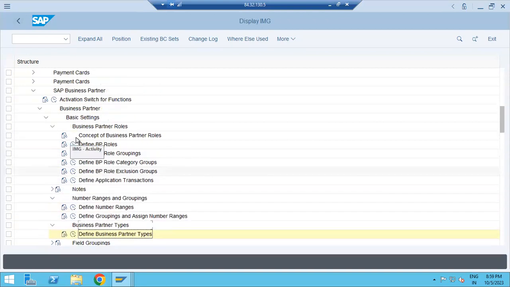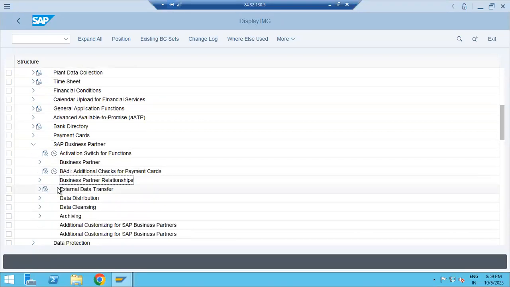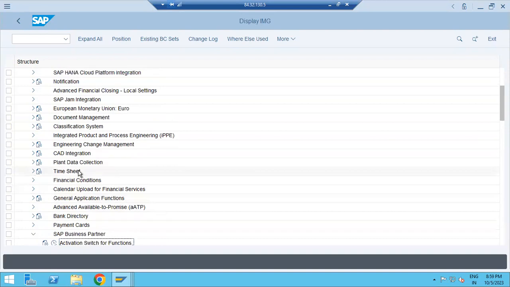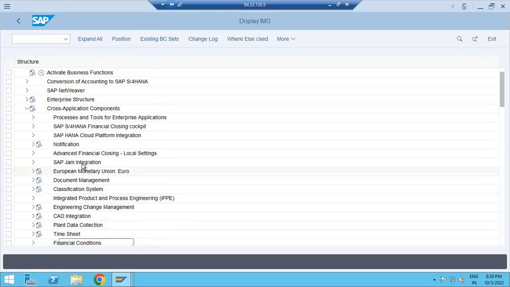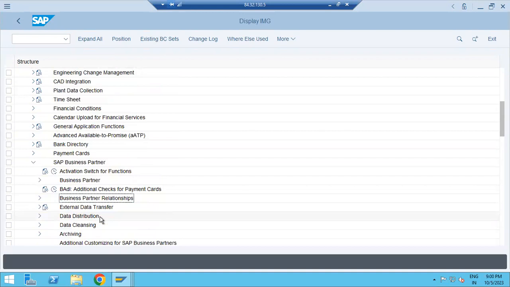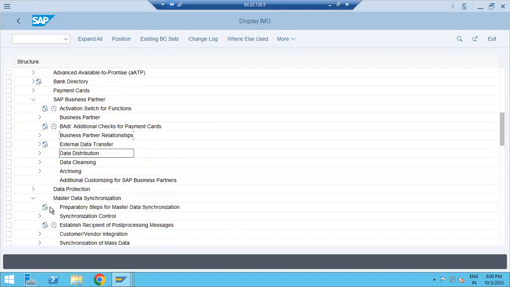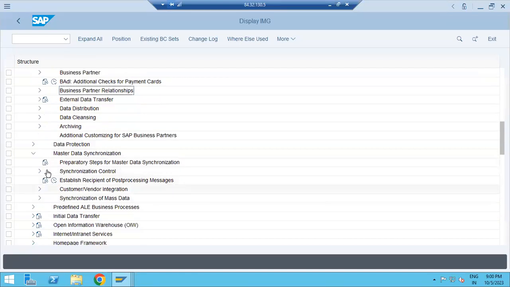Here we have to do the synchronization. This is the business partner we just created. Now I will go for the synchronization. For this, again we have to go to the cross application component. In this cross application component itself, we have the vendor and customer synchronization. So let's go with the master data synchronization. These are the steps we have to do here: the customer vendor integration.